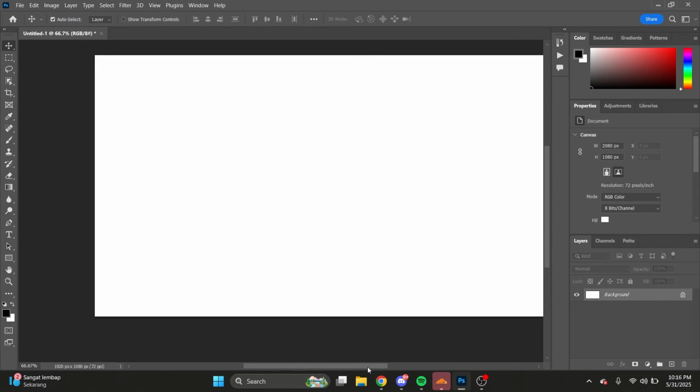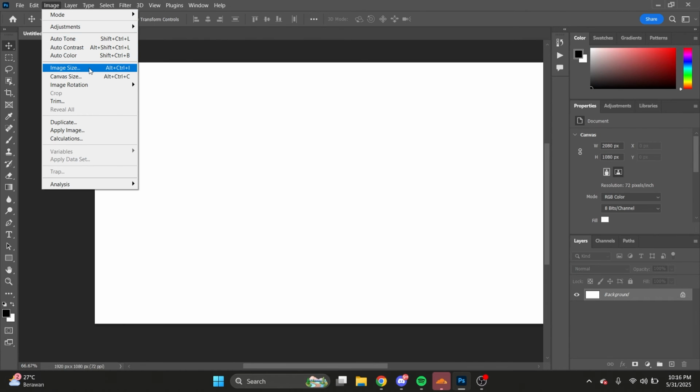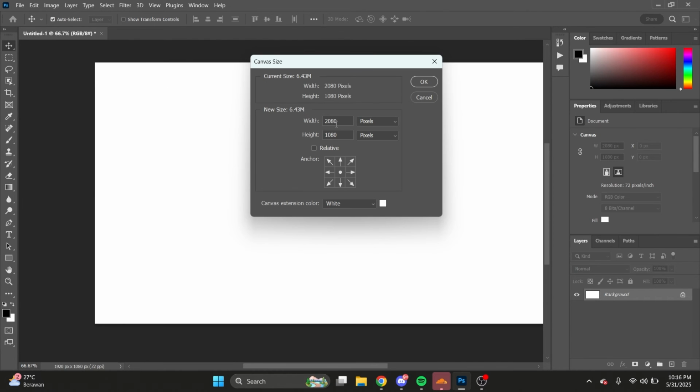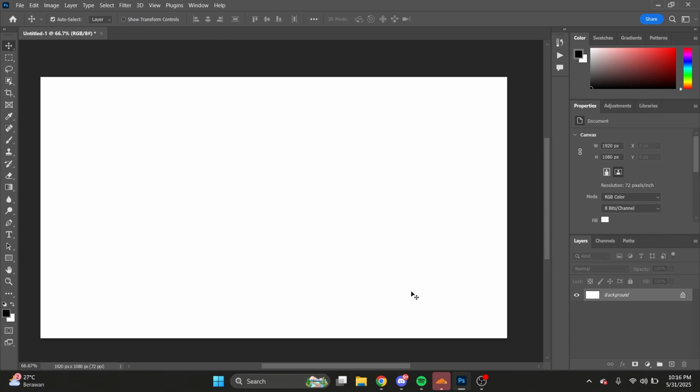Alright, so that's the first way. And the second way is the way that I use the most, which is you go to your image and you go to canvas size. And you can change it from here. Let's change it back to 1920. And then click OK. Proceed. And yeah, it is back to normal.